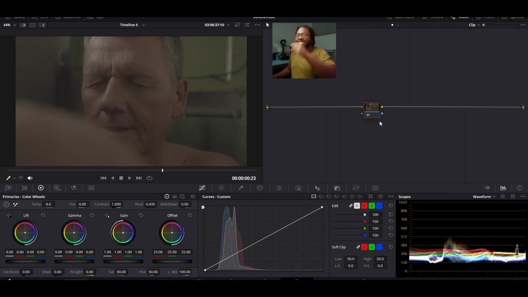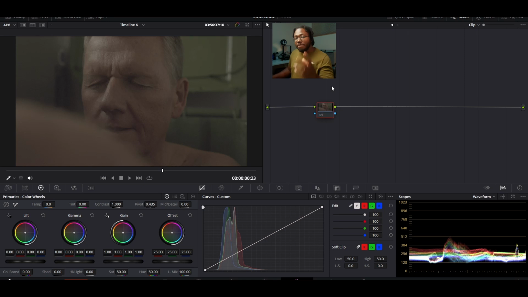Let's go. So as you can see, I have this footage right here in front of me. This man, he's contemplating. I think he's in a mirror. He's tired. I don't even know. But we're gonna bring a beautiful image out of this flat picture that we have out here. So let's start building out our nodes.